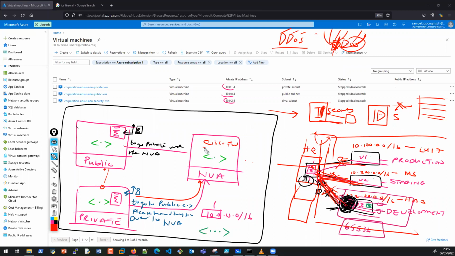It could be a Checkpoint firewall. It could be an Arista. It could be FortiGate. It could be any firewall in the world. We call them NVAs, Network Virtual Appliance, because it's an appliance in the marketplace of Azure that is able to handle the activities of a firewall. So it has all the skill sets that a firewall will have on a normal network.